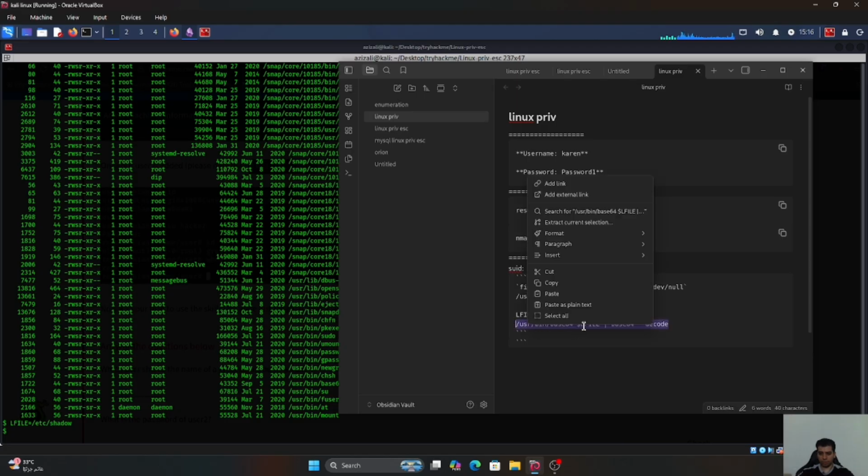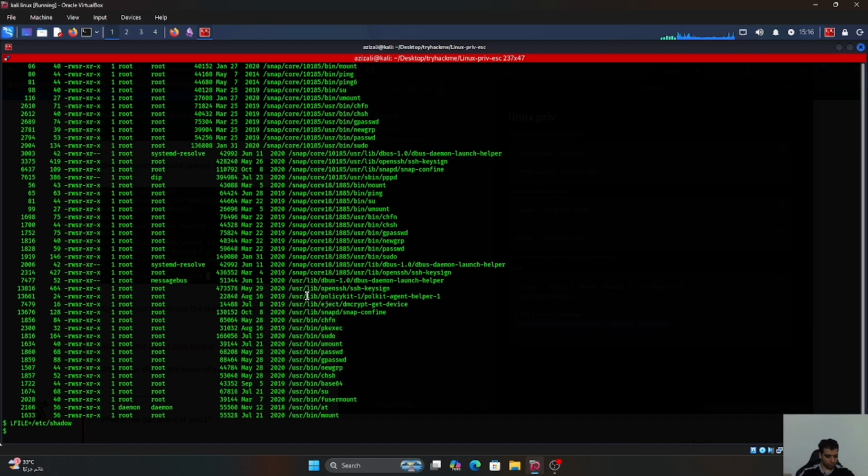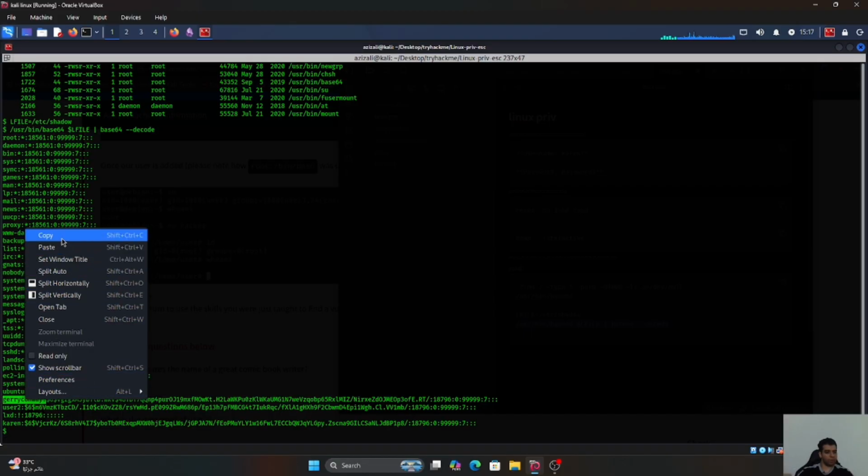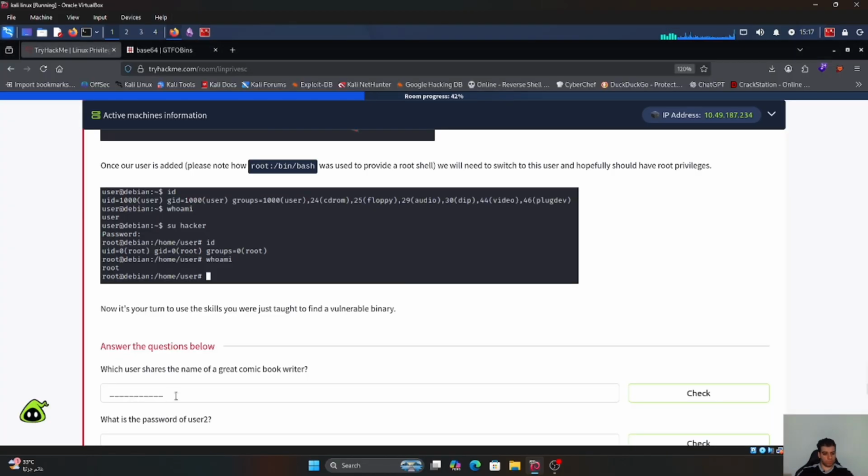Okay. Okay, guys. So we used base64 here to cat /etc/shadow. First, export the file, and after that, cat it. So the writer of the comics was this one, Jerry. Obviously, Jerry. Oh my. Okay.